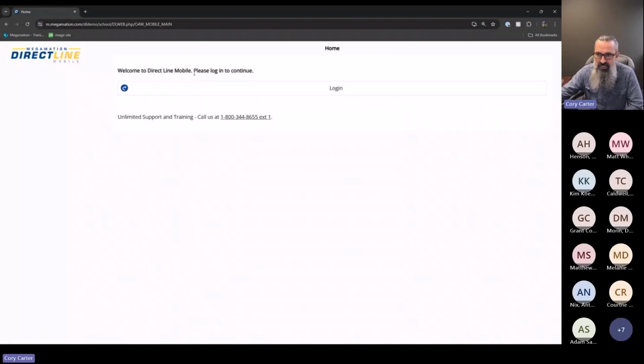So this is our Direct Line Mobile. We don't have an app you need to download. We have a mobile website, or a progressive web app if you're an Android user.